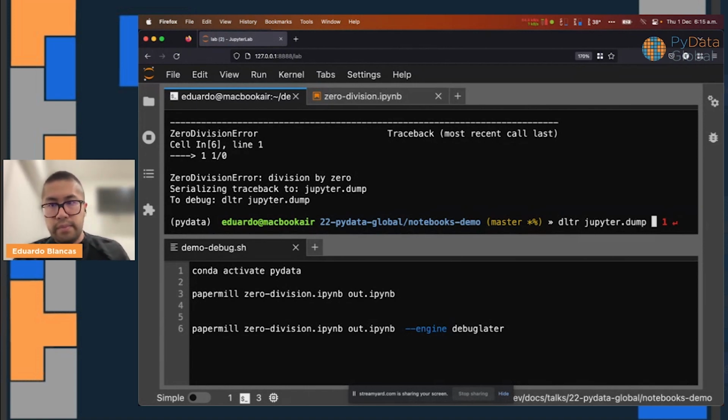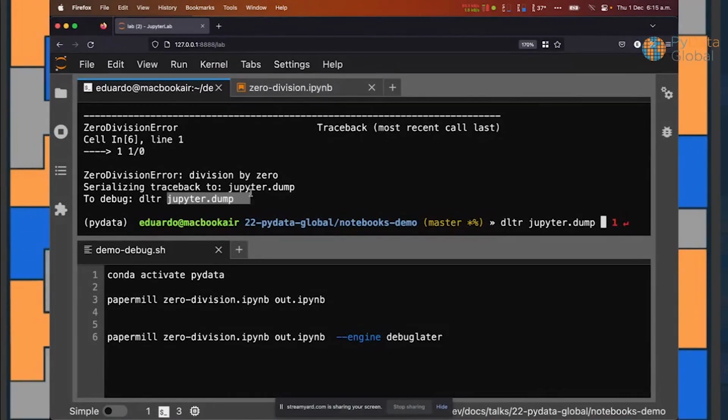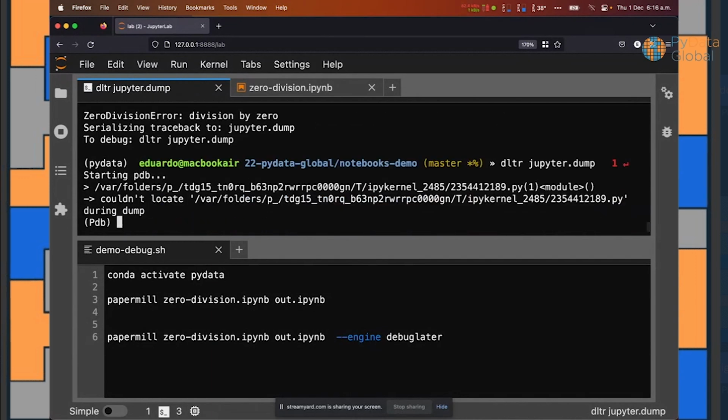So just to recap what we did, we reran the notebook with the new debug later engine, and it created a new file for us. So now let's assume this failed on an EC2 machine, and we want to understand what happened with our notebook. Now we can run this command, dltr jupyter.dump, and then it starts a debugging session for us.